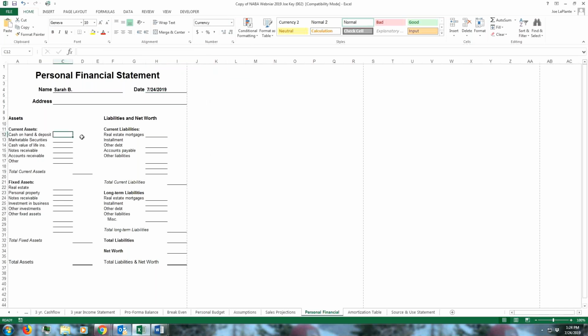And what I like about this tab is it's going to automatically have our total assets equal our total liabilities and net worth. However, if applicants are filling this out by hand, you have to keep in mind that total assets need to equal total liabilities and net worth. So we're going to say Sarah has $300 cash on hand, either in a bank or just cash at home. And that's all the current assets she has.